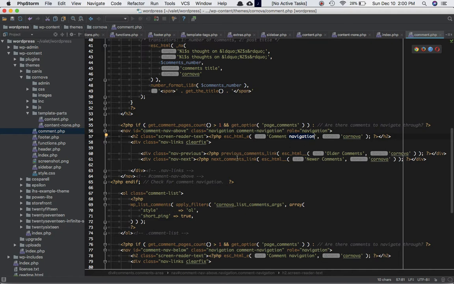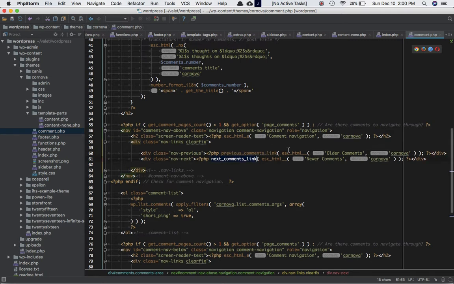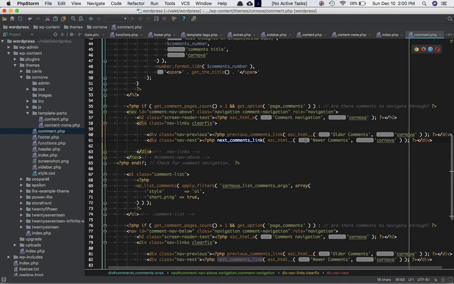Okay, and then we are using the previous comment link function and next comment link function to navigate through different comments. So if there are multiple pages for the comments, if there are more than one comments, then we'll use this function to navigate through. So this will echo out the navigational link, previous and next link, to navigate between the comments pages.